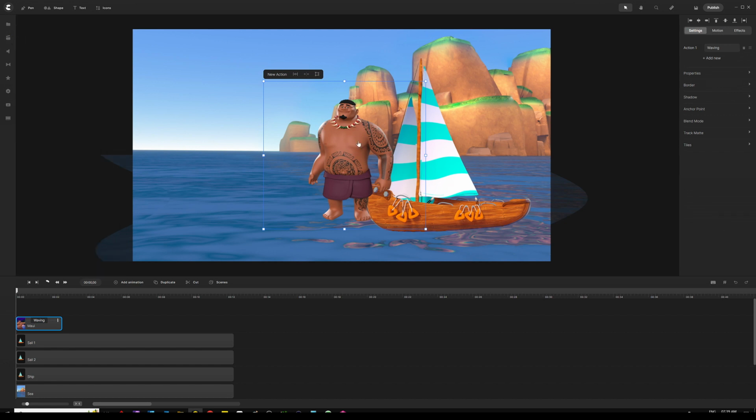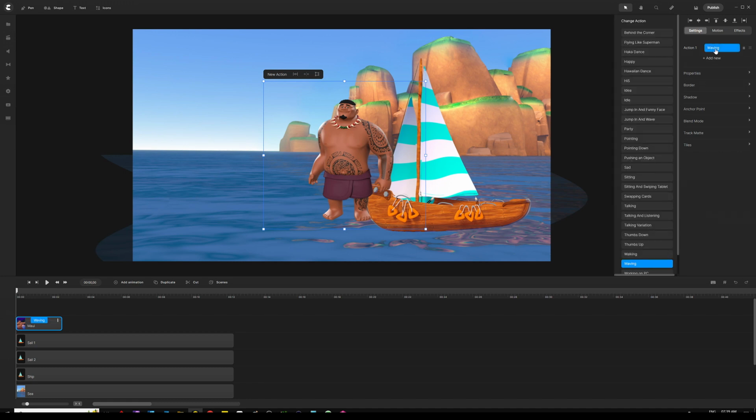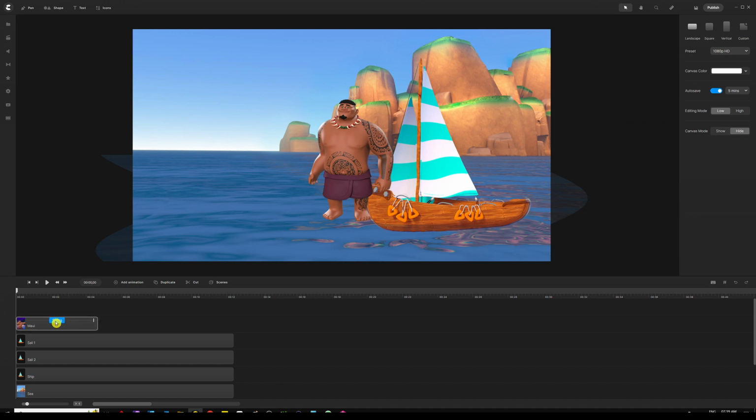And then what I'm going to do is have this guy sit at the back end of the boat, right? So in order to do that, I will need to go under settings for action number 1, and that will be the only action for the character. So we're going to click the button to open up the action list, and then we're going to choose the sitting action, right? Next up, we want to right-click the sitting animation button on the character's layer to disable starting and disable ending animation as well.